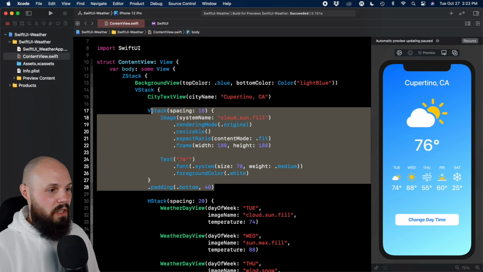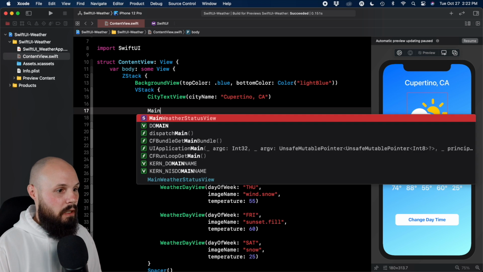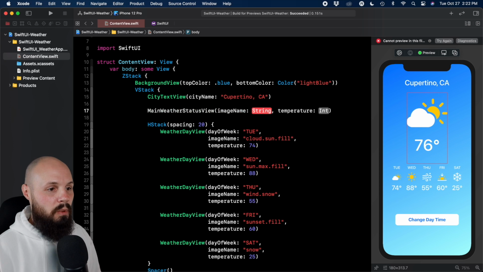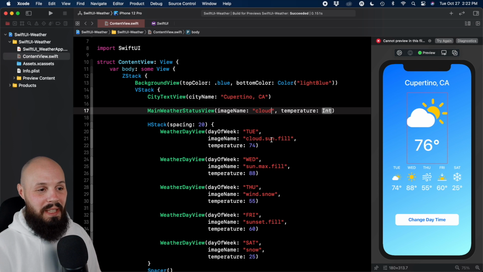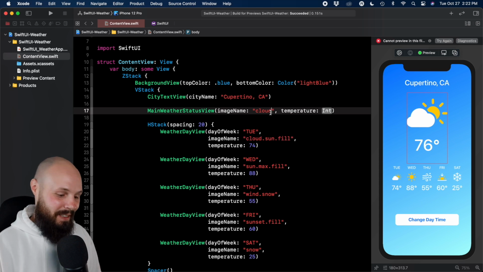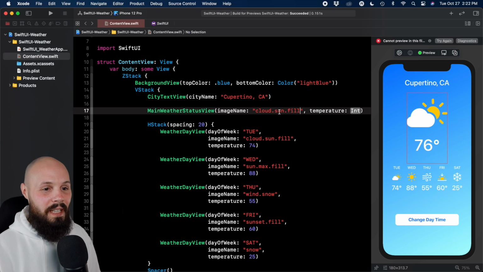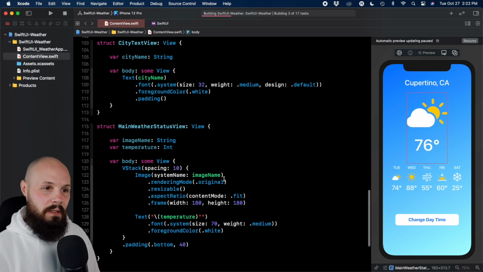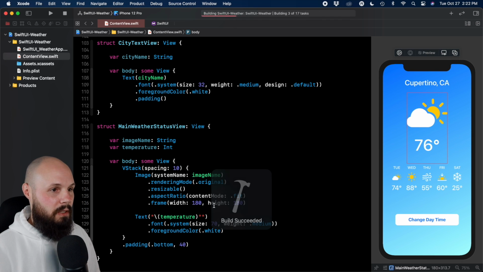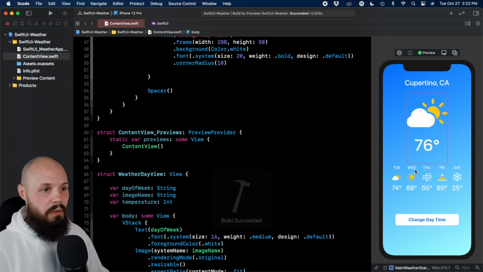Cool. So now up here in our view, let's clean this up a bit. We can get rid of this VStack and just call this main weather status view. Completion here, String. We want the image name to be cloud, and I'm just looking down here to remember what it was: cloud.sun.fill, and the temperature 76. And again, if it gets too long, feel free to bring your variables down like that. I like to do that. Okay, cool. So now let's make sure, do Command B. I always Command B after I refactor, to make sure everything's good and my preview's right.